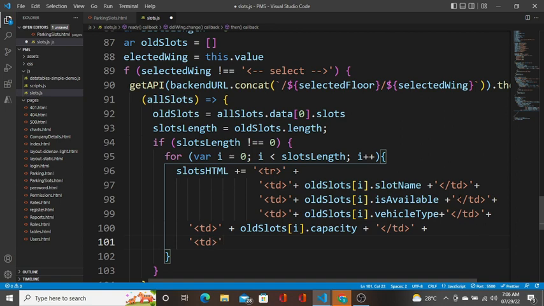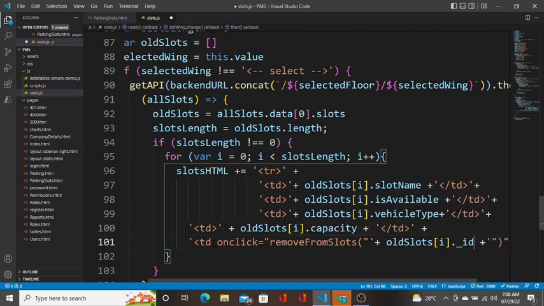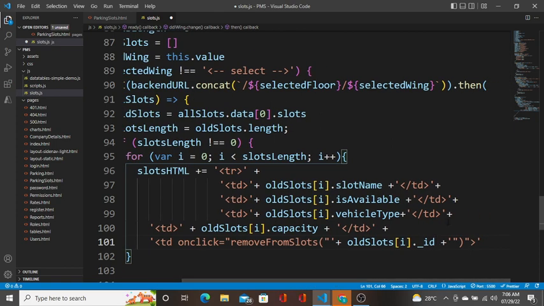Okay, so td, what I'm going to have here is on click equal to. Okay, I'll do double quote, remove from slots. Okay, and I'm going to pass double quote, single quote, plus plus, old slots of I dot underscore id. So a slot id also we will get at this point. You are going to pass that as a parameter.